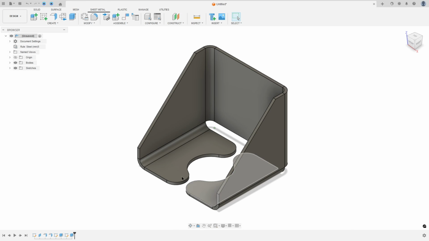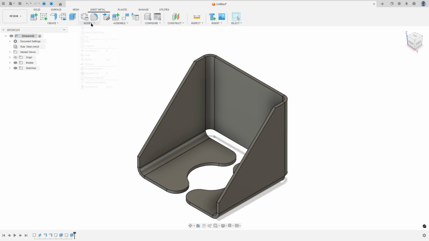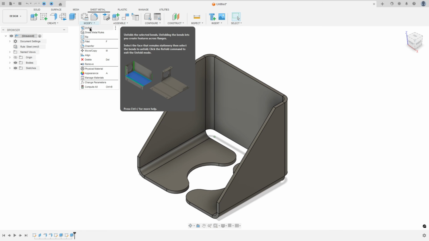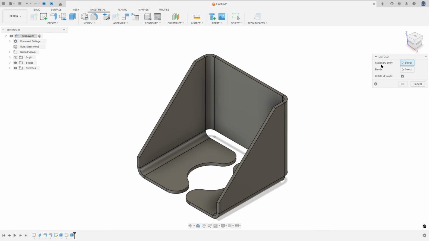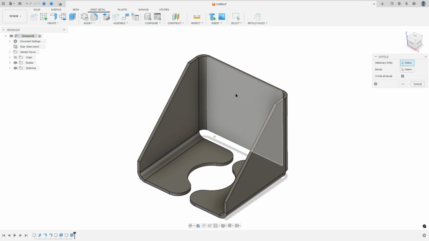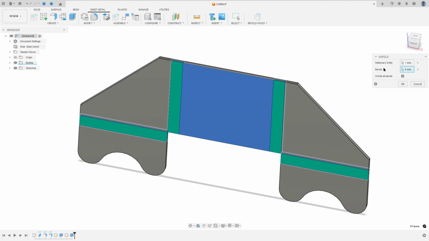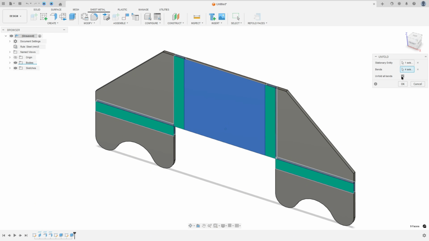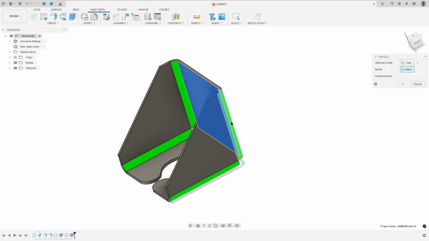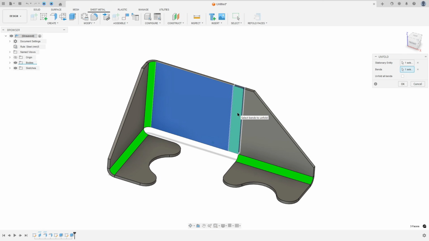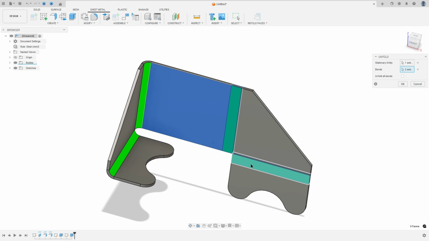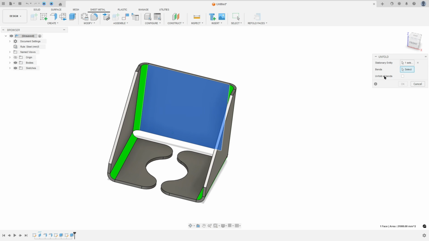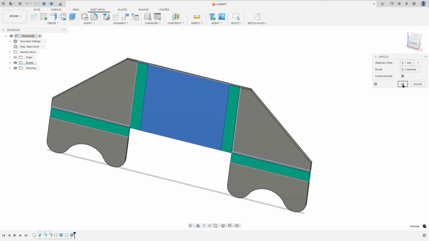To make this, we'll go to Modify and select Unfold. In the stationary entity, select this face, the base, and unfold all bands. If you want to unfold only one band, you remove this and you can select the band that you want to unfold. Okay, but in our case, we'll select all bands and press OK.